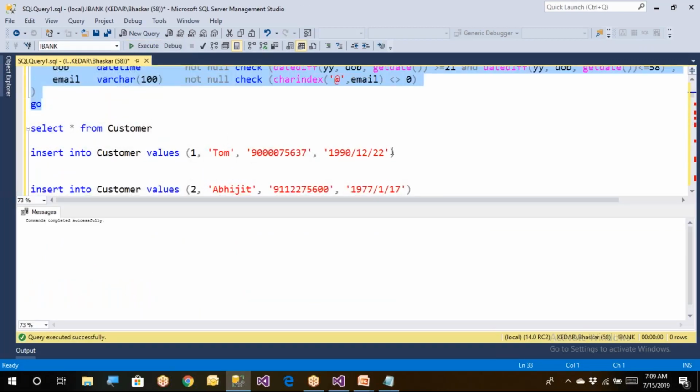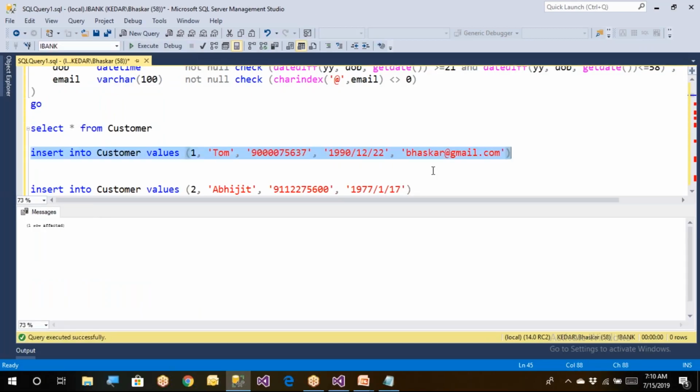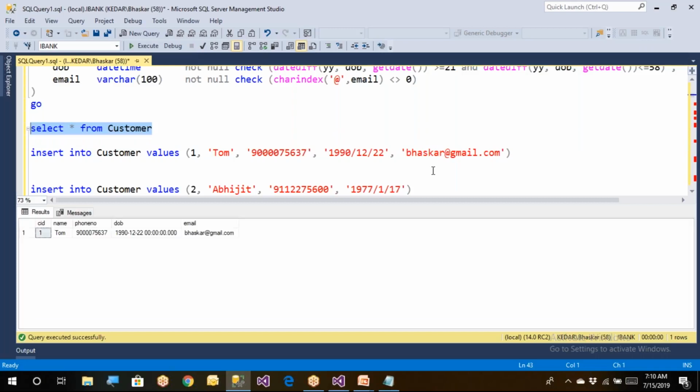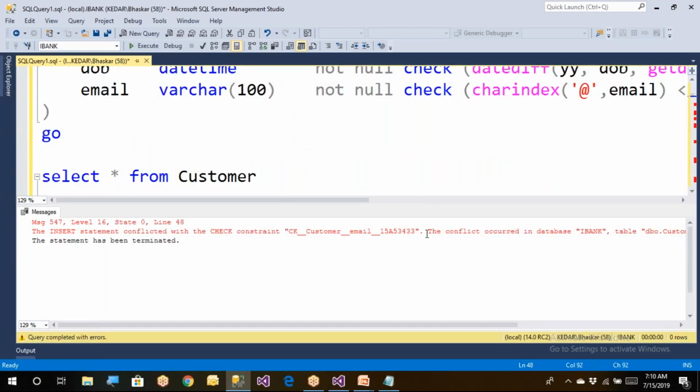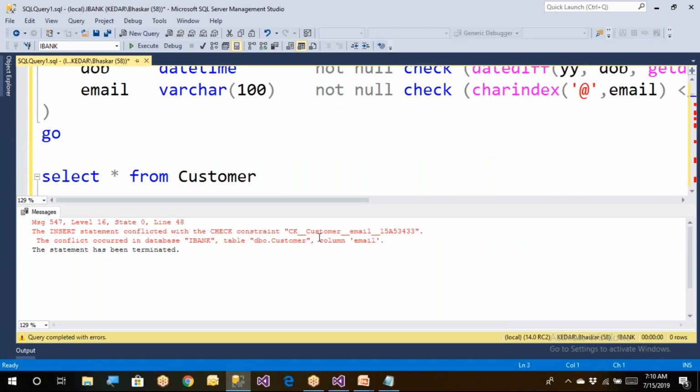For example, let me have some data here. Let us say Bhaskar at the rate gmail.com. When you insert this data, it is perfectly getting inserted. There is no issue here, right? But when you insert, say, Abhijit data, with outlook.com, it is telling me the at the rate symbol is not available, column email.